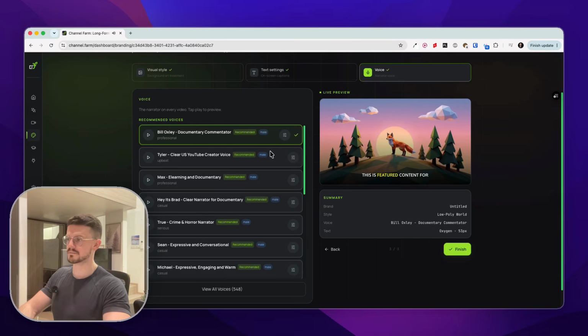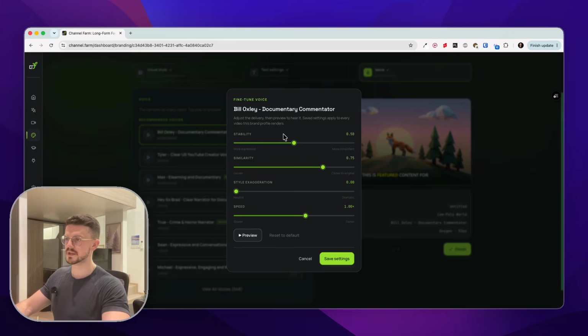I think Bill. So once you've selected a voiceover, you also have an additional option to customize and change that voiceover. So if we click right here, we can see we have some different options. We have stability, similarity, style exaggeration, and speed.